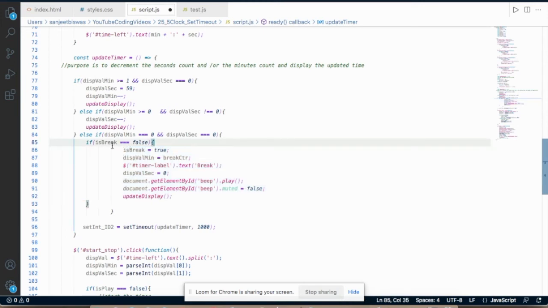And let's walk through this, right? When is break is false, it means the session is being counted down. That means when the value of the minutes and seconds is zero, and is break is false, you are at the end of your session countdown. So what do you do? You have to flip the switch. You have to flip the Boolean variable, make it true, right? That means you have to start counting down. You're telling it programmatically, hey, start counting down the break.